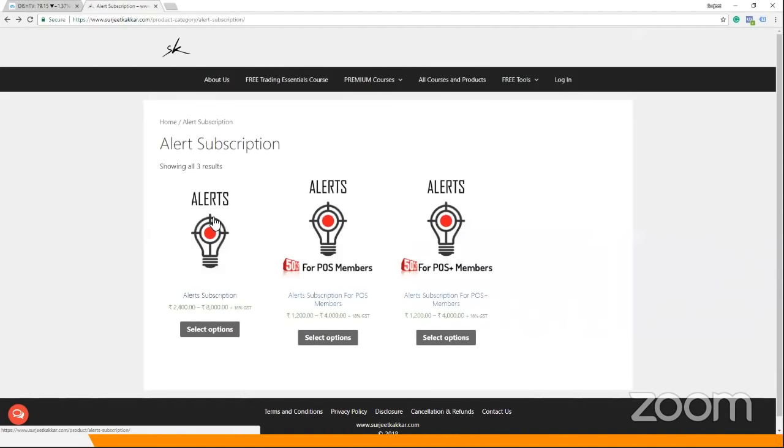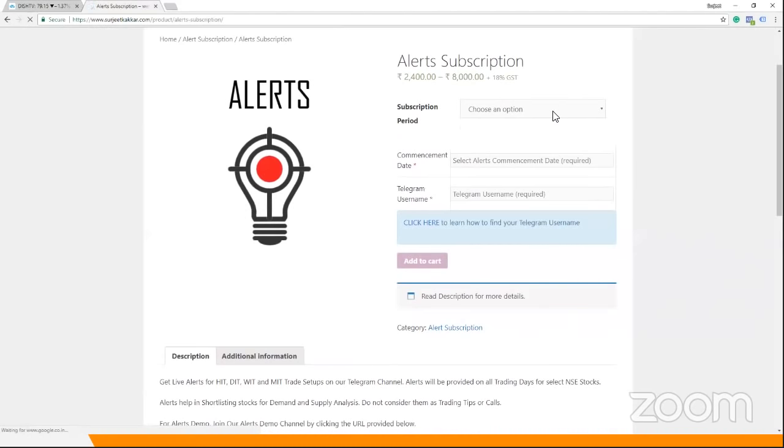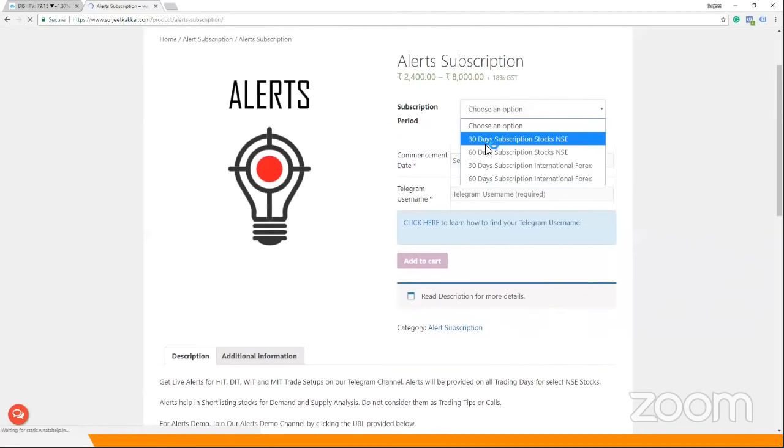So let's get back to the very basic one, so that I can tell you what the pricing is and how this would work. Here you have 4 different choices. The very first one is your 30 days for NSE. So if you only want the alerts for the stocks, which I just showed you, where we have a list of around 86, 87 stocks.